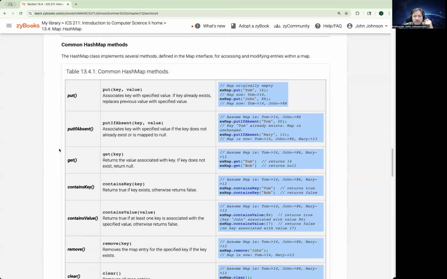So common hash map methods. We've got put, which we've talked about. It's going to put in the key with the specified value. If it exists, it just replaces that value. Otherwise, it inserts it, and the size of your hash map is going to grow.